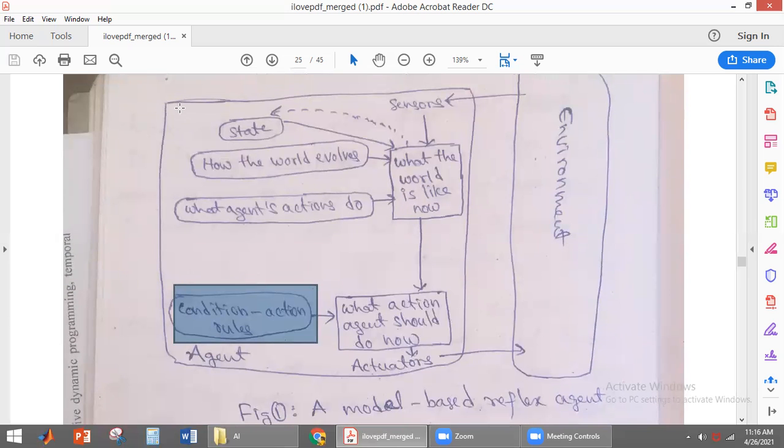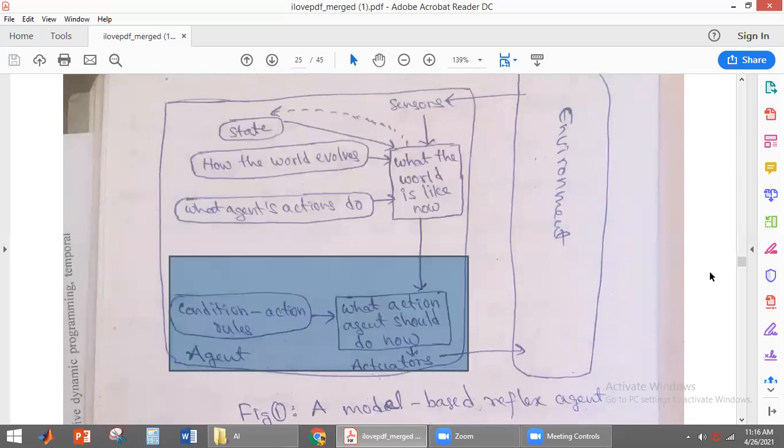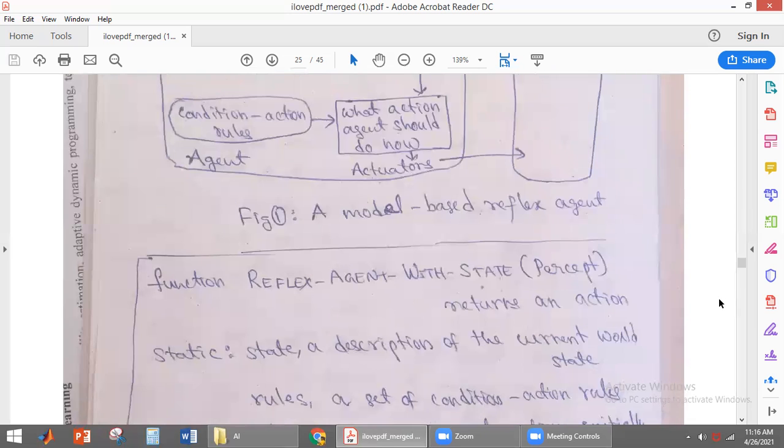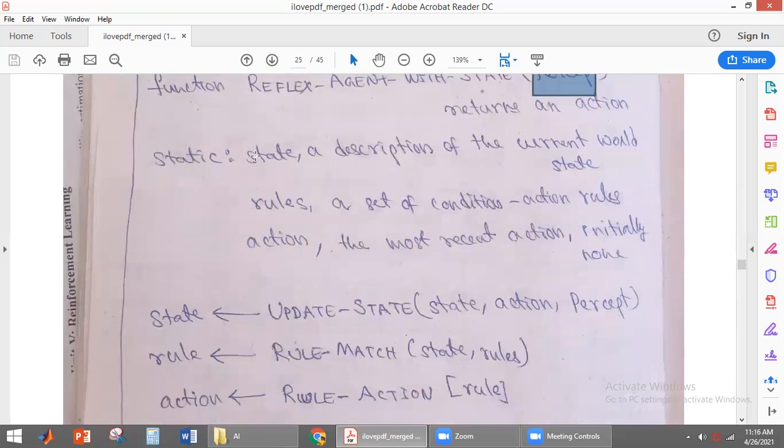So this is a simple model-based reflex agent. Here, this is the complete part that gives us the model of the environment. This part is similar to the simple reflex agent. The program for this is given like this. It takes a percept as the input and gives an action as the output. Just now we discussed that we will be updating the state of the environment by using the database called state. Then we have condition-action rules.